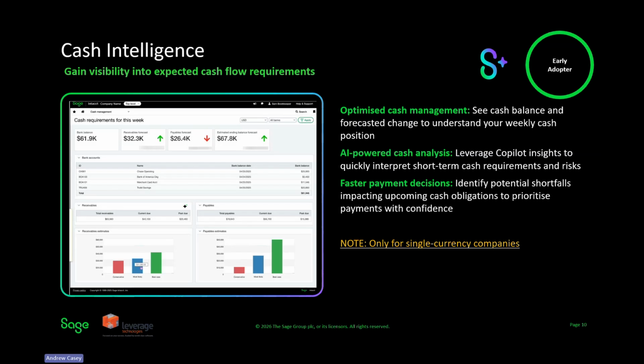It will move you from cash visibility to cash foresight, helping you anticipate your cash flow needs and make more confident cash management decisions, all backed by data.